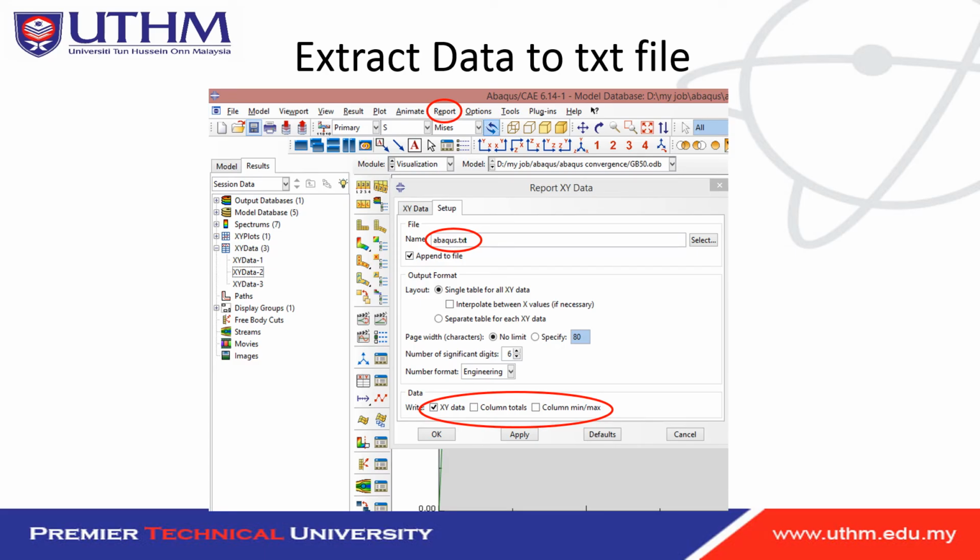For the report, how you extract the data: just now you already plotted the graph, and now you want to extract that data. You can extract the data here and then you go to the report. From the report, you can have the report XY data. The names here will not give you the TXT file, so you need to select the folder where you want and then go to the name of that file. You can save the file with whatever name you have, but you need to have .txt, which means the result file will be saved as a TXT file.